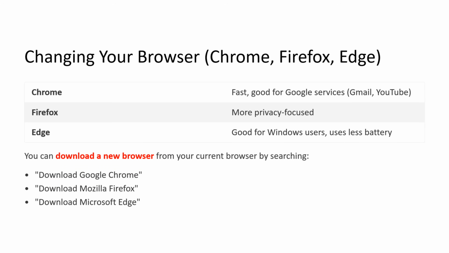Changing your browser. The browser can be Chrome, Firefox or Edge. Chrome is fast and good for Google services like Gmail, YouTube. Firefox is more privacy focused. Edge is good for Windows users and uses less battery. You can download a new browser from your current browser by searching download Google Chrome, download Mozilla Firefox, download Microsoft Edge.